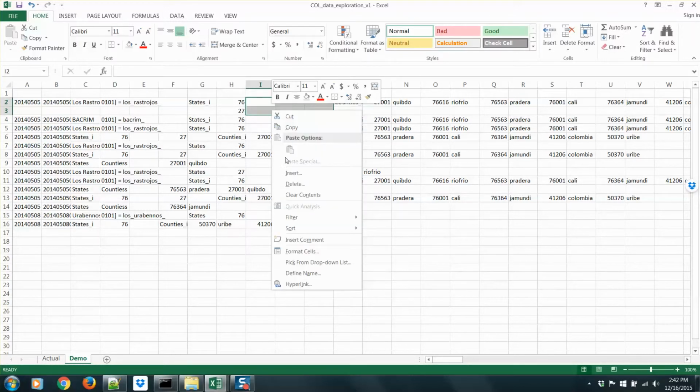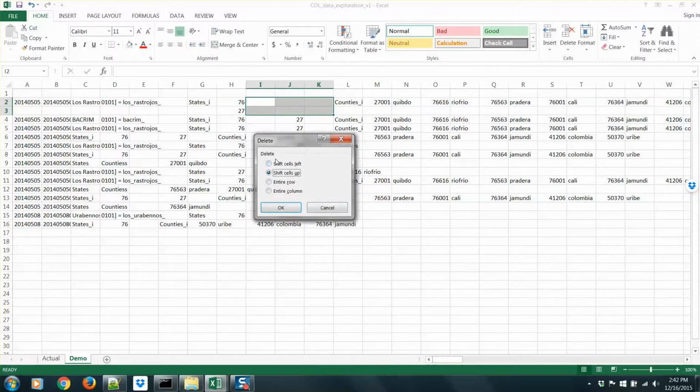So to close gaps, we can delete cells, but whenever you're doing that, make sure you're either shifting left or shifting right. If you shift the cells up or down, your numbers are going to be wrong.